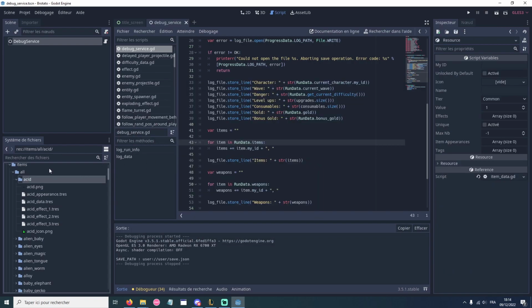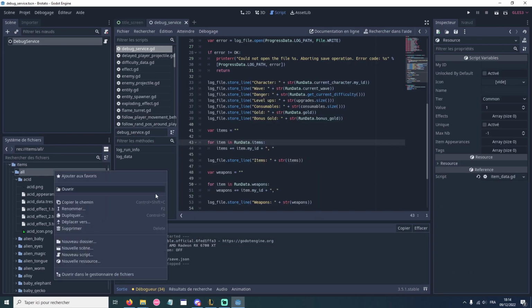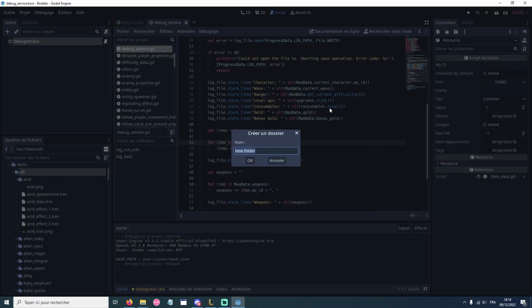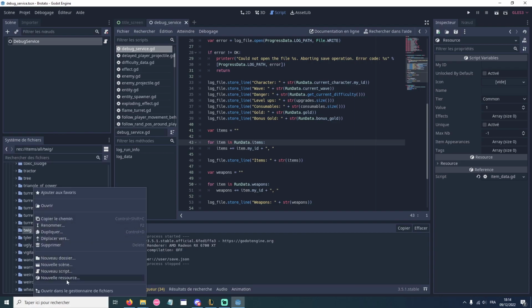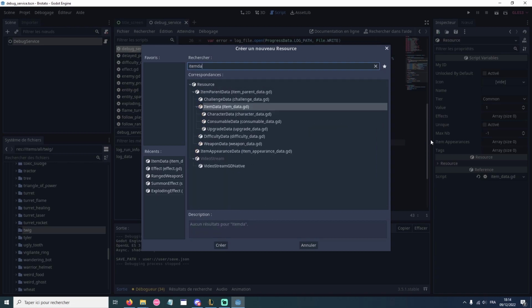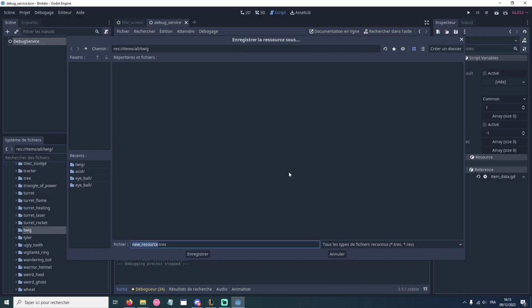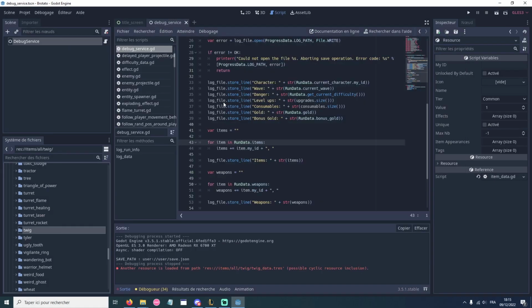Okay, so now we're going to add a new item to the game. To do that, create a new folder under items all, and name it whatever you want your new item to be called. When you've done that, go under your new folder and create a new item resource. So item data is the type of resource you want for every item you want to add into the game. Let's name it tweak data.resource. And now we should be created with this.